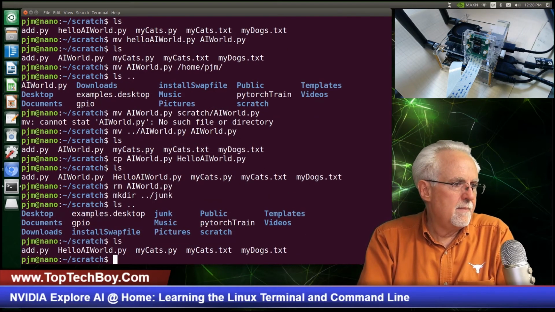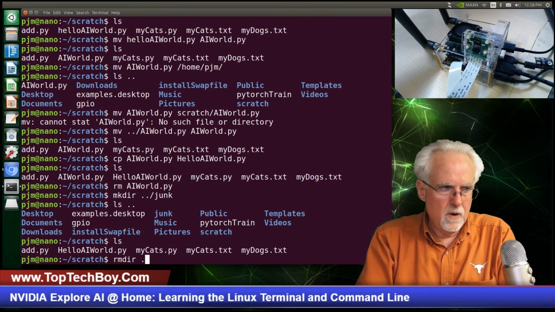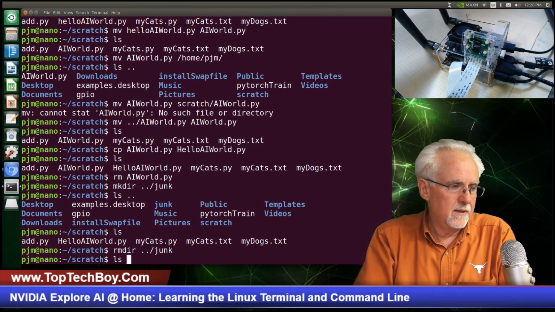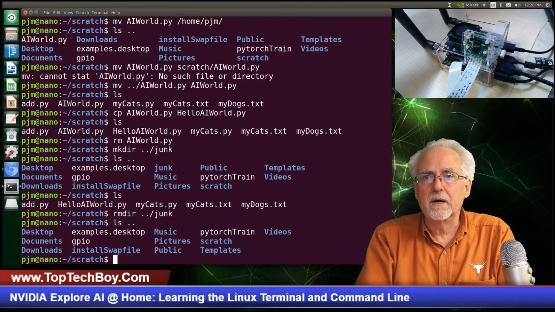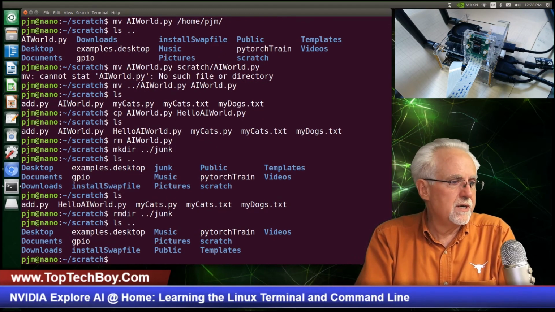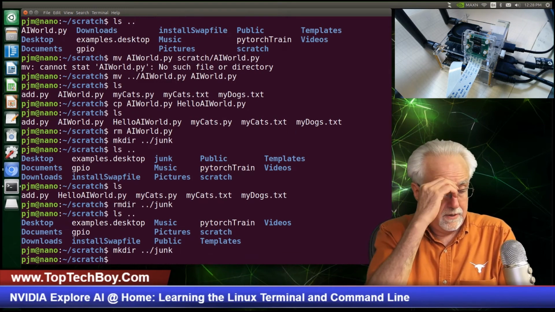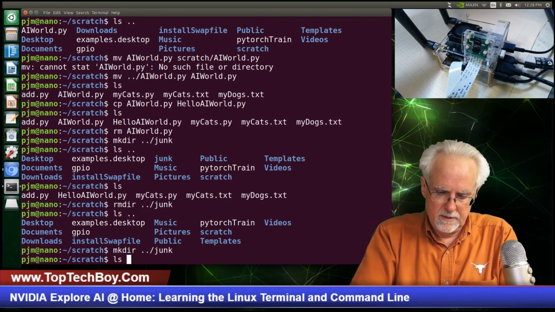Now from where I am, how would I get rid of junk? Well, I would do a rmdir, remove directory, and then go up and then remove junk, like that. Okay, it's gone, bye-bye. I do an ls, no junk. All right, but let me make junk again. How do I do that? I'd use the up arrow, and I do a make directory up /junk. Okay, so now the junk should be back there.